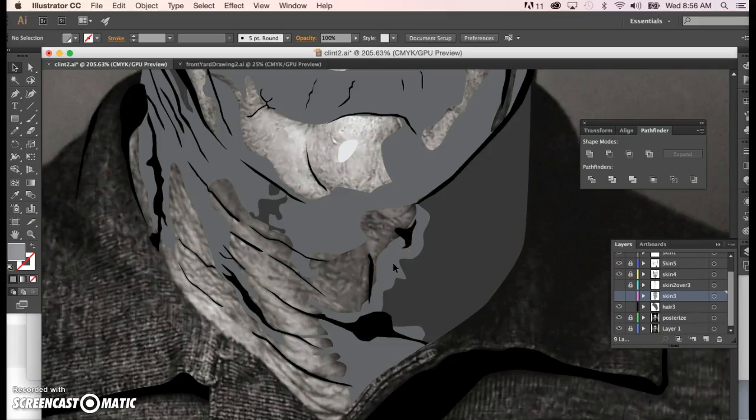Let me show you a few things that might help you out along the way. If you look at this close up on the neck here, I'm getting down to my third from darkest color, right? There's my blacks, there's my darkest, so that's number five, that's number four.